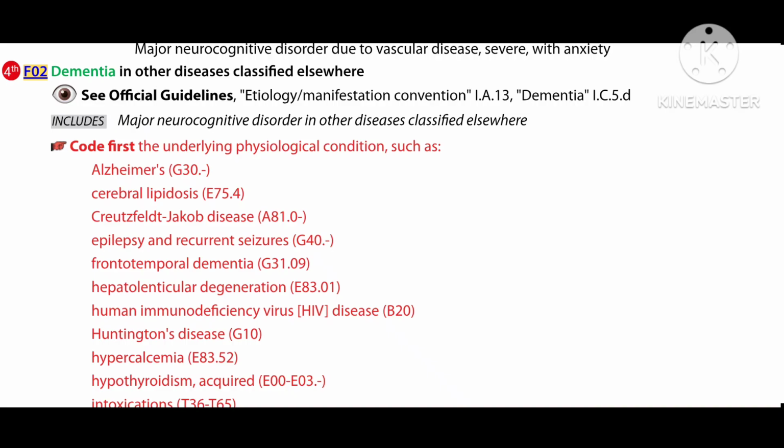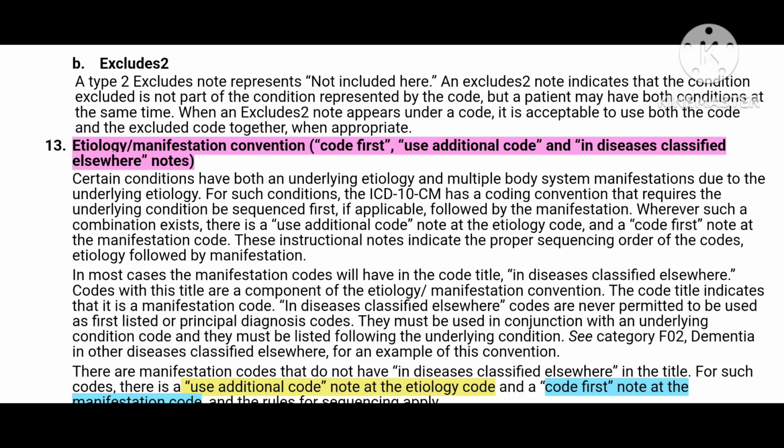And remember that when the code uses the words other diseases classified elsewhere, you cannot report it as a primary code, or you cannot report it as a single code. Always it has to be paired with the etiology code. For example, I will always report F02 with any of these codes that are given here, G30, and then I can report F02 if the patient has got Alzheimer's disease and dementia together, or if the patient has got epilepsy and recurrent seizures and dementia, I will report G40 and F02 together. So these are the ways to identify whether the code is an etiology or manifestation. You can identify with the help of these terms: use additional code note, code first note, and in diseases classified elsewhere terms.